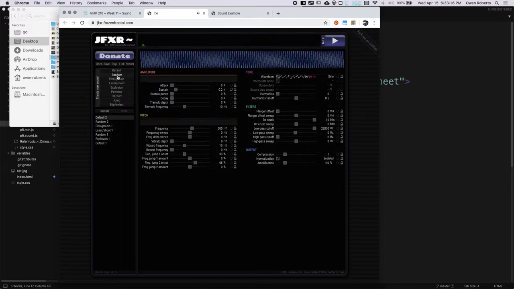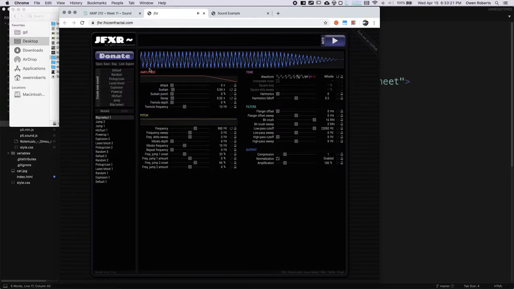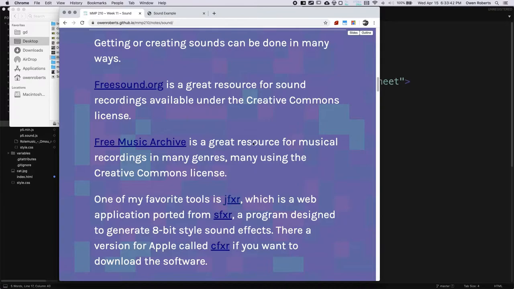So that's kind of fun. And you can also play with the different settings on the sounds and get some interesting stuff here. If this is something you're interested in, you can really spend a lot of time playing around with this stuff, but I won't go into it too deep here. So if you're into games and you might want to work with some video game type sounds, this is a good place to start.